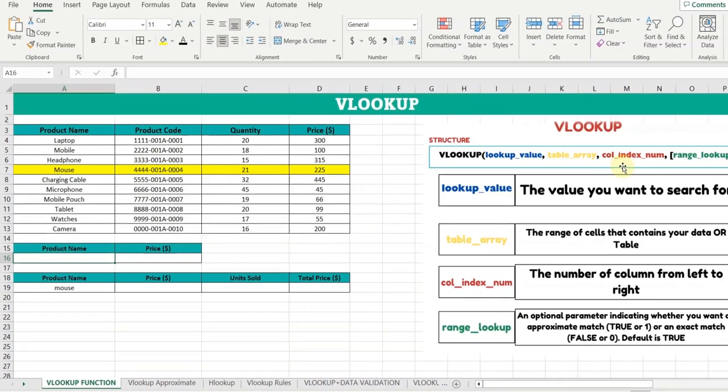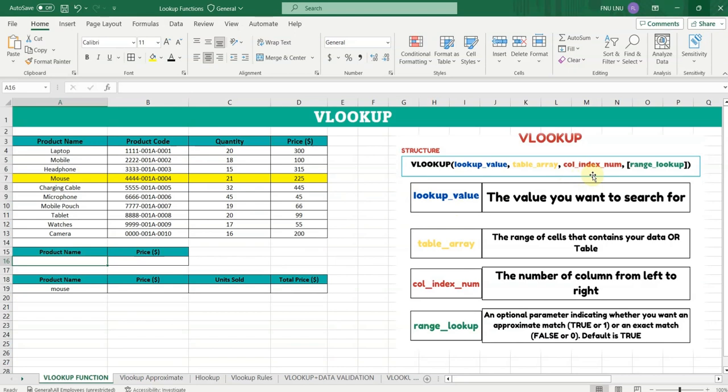And the column index number is the number of the column. In VLOOKUP, we count the column number from left to right. So this is column number 1, 2, 3, and 4. And the fourth parameter is the range lookup. This is an optional parameter that consists of 2 options, approximate match and exact match. About them we will talk ahead.